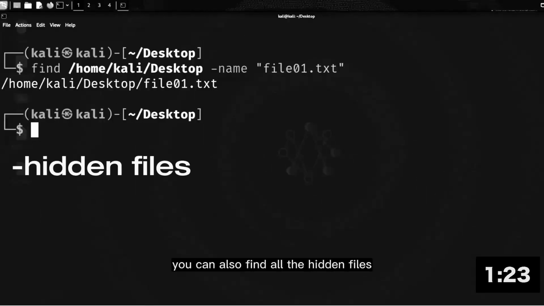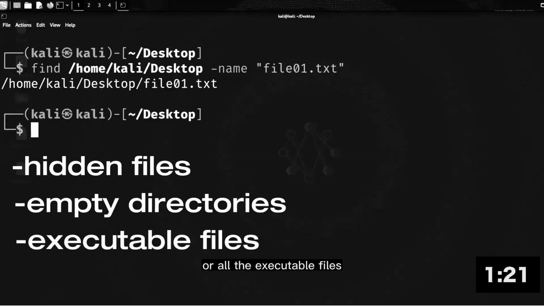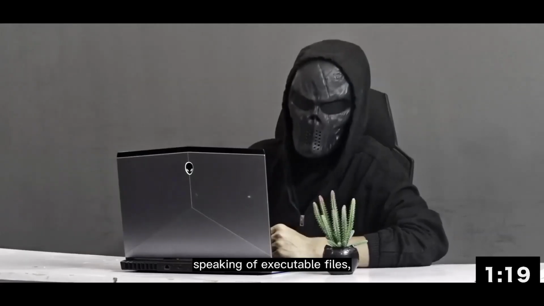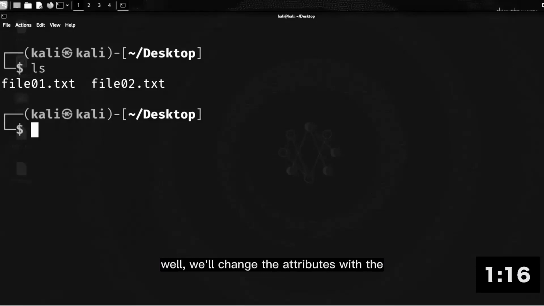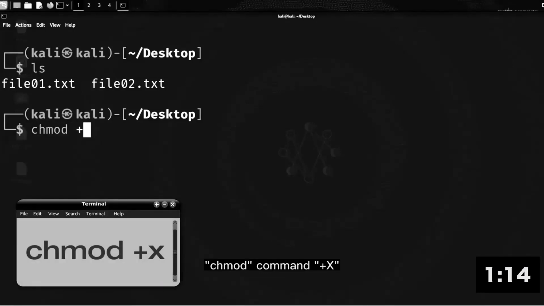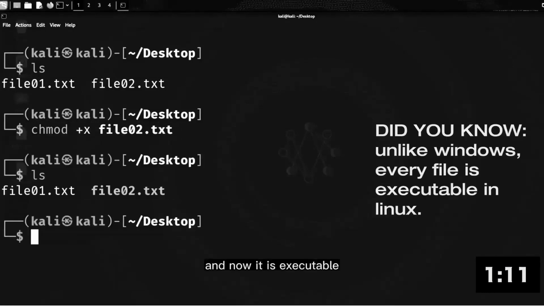You can also find all the hidden files, empty directories, or all the executable files. Speaking of executable files, how do you make a file executable? Well, we'll change the attributes with the chmod command +x, and then the file name. And now it is executable.